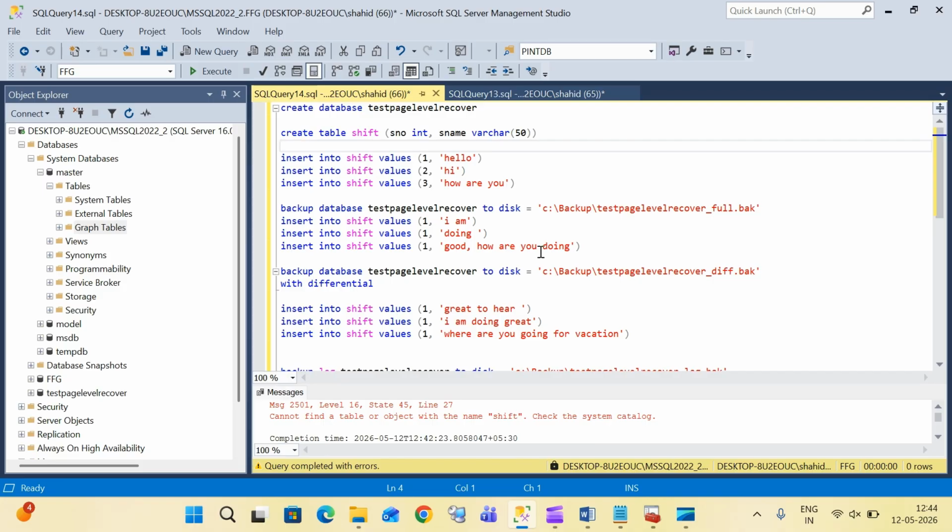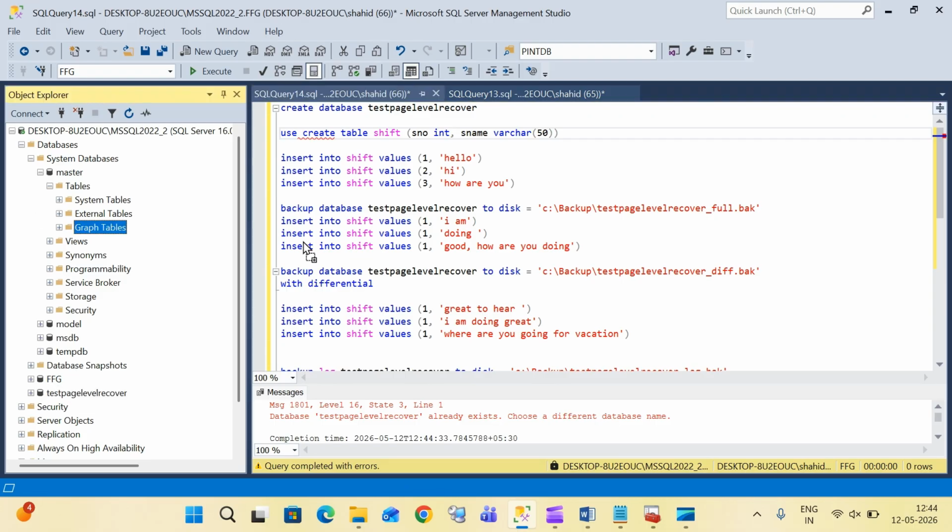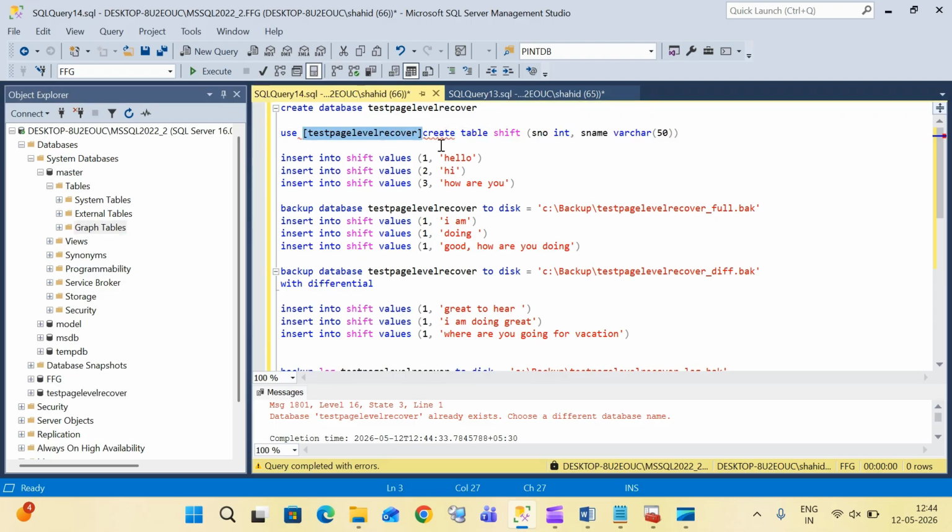Now I will be showing you the page. Here we have the database called test.db, or else you can give USE test page level recover database.